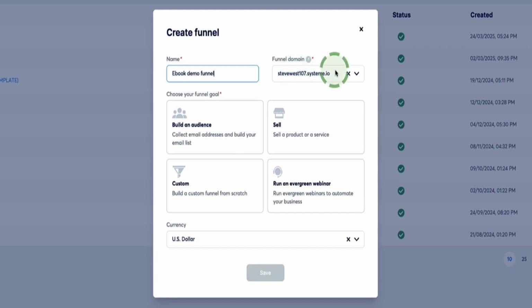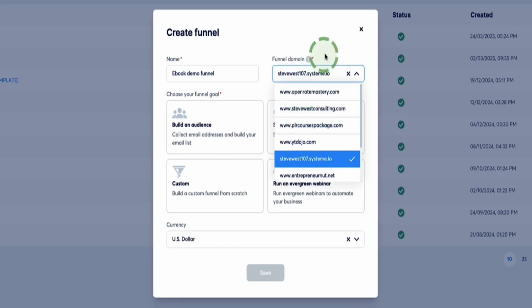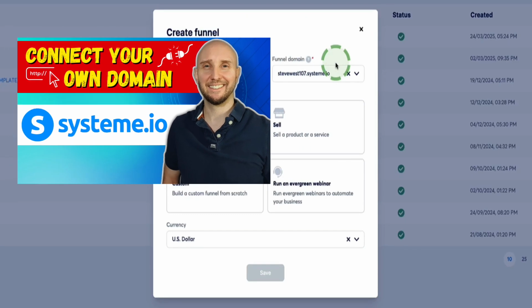Then here we select our custom domain. So in System.io, you have the ability to connect to your own custom domain to make yourself look much more professional, rather than using a subdomain of System.io. Now, this is actually really easy to set up, and I have a separate tutorial to show you exactly how to do it. It only takes about 5 minutes, and the video I'm showing on the screen right now shows you exactly step by step how to do that. I've also linked that video in the description below this video, so it's easy for you to find it.